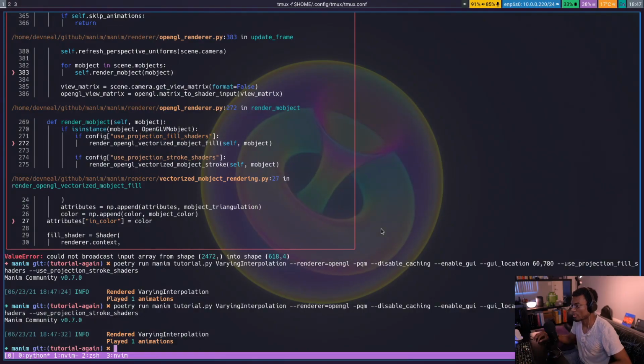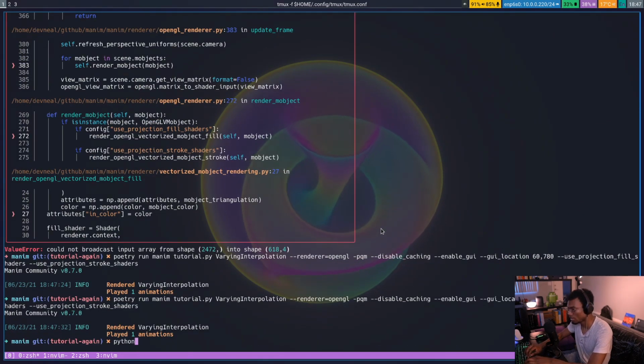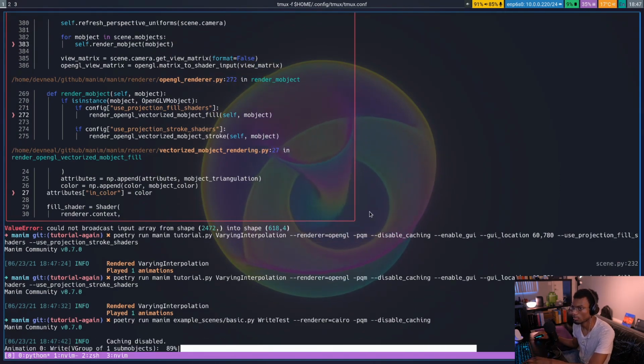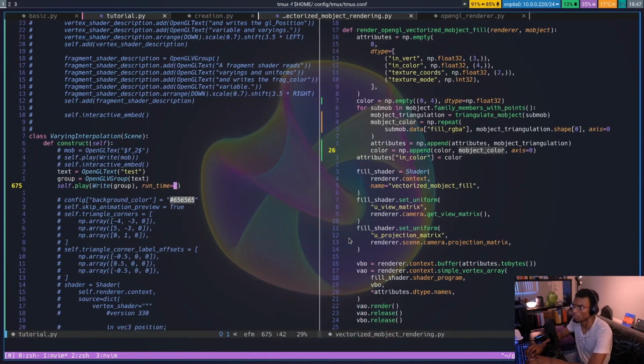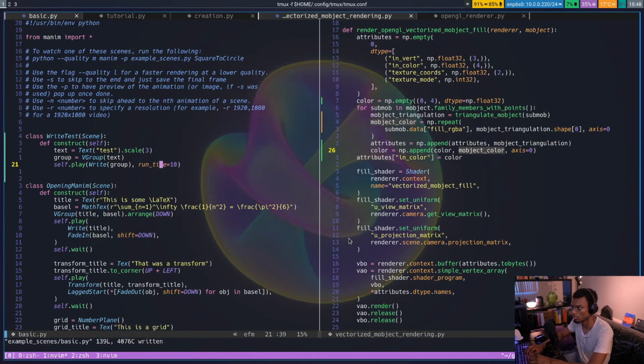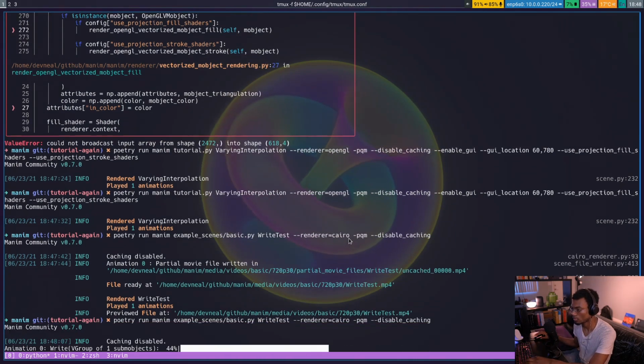Something's up with the strokes. This is a lot better. What if I render the same scene without anything fancy? The stroke shouldn't be vanishing. Text, scale 3. Do something like that. The stroke is staying there.